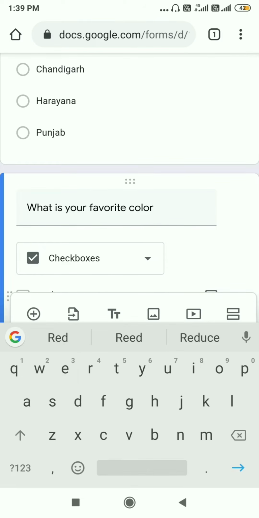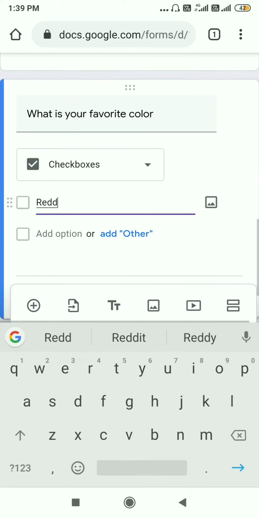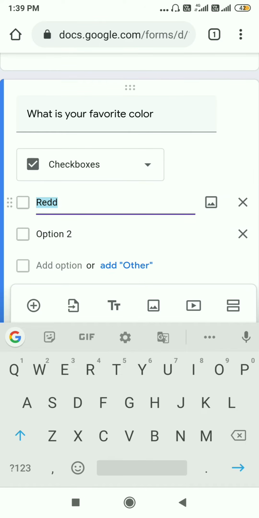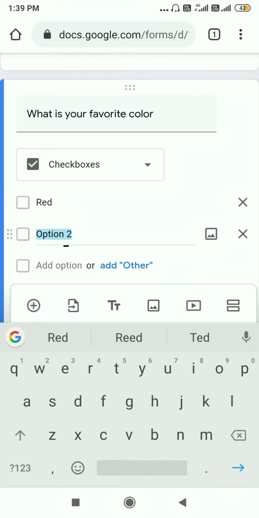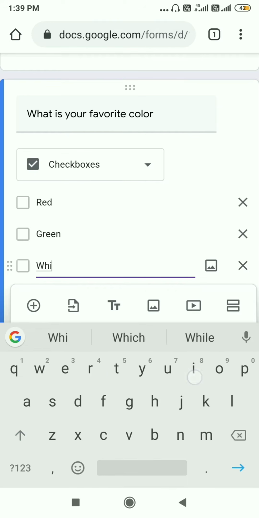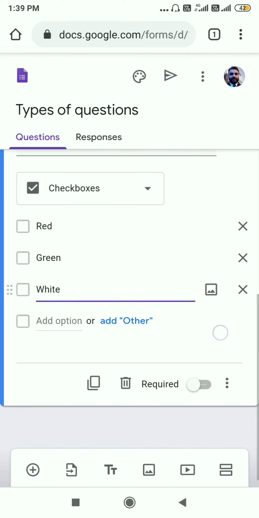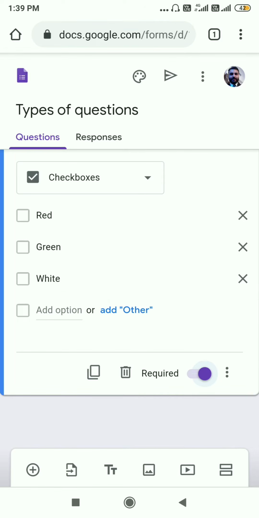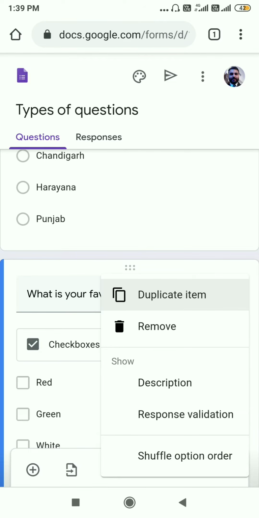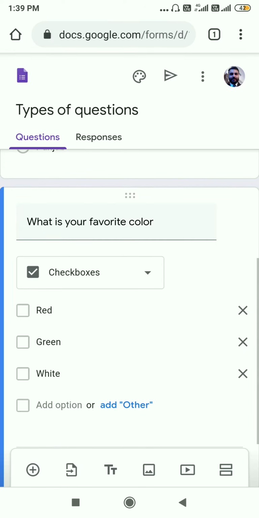For example, they can have red as a favorite color, or green. You can also add green here. So the user can select many options from here. I'm writing white. This is how you can add a checkbox type of question. I'm also making it required, or you can also add a description, or you can also add a response validation. I will be covering response validation in a separate video. It is going to be a complex one, so it needs a different video.